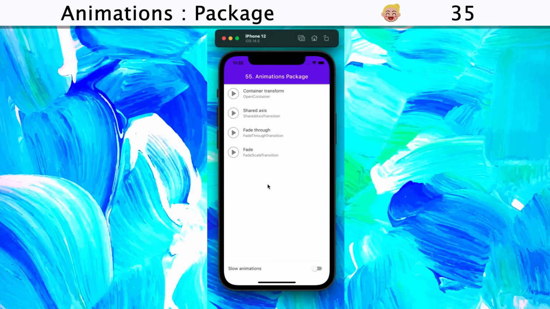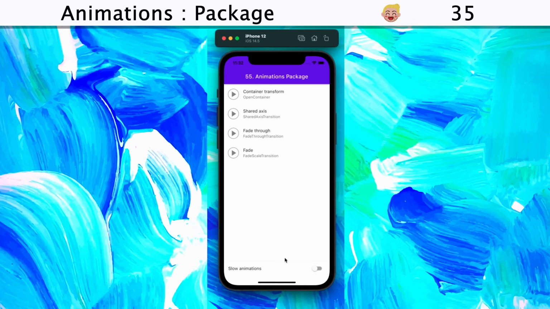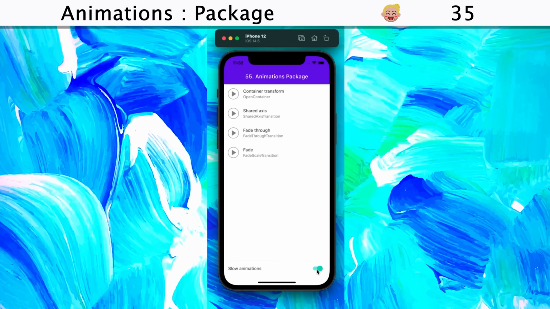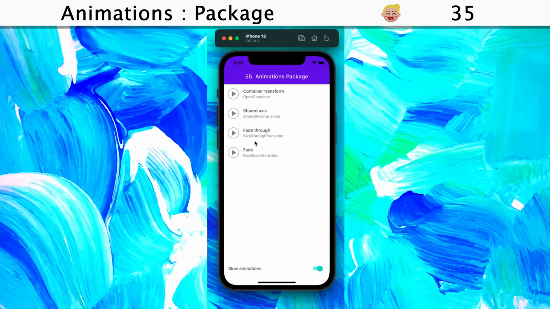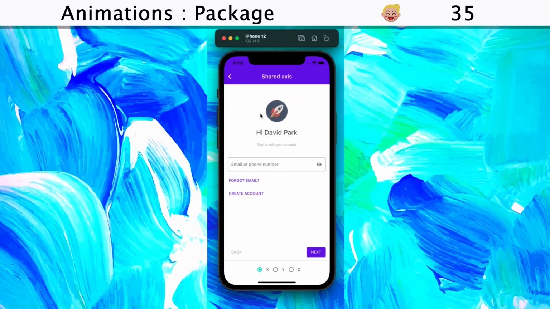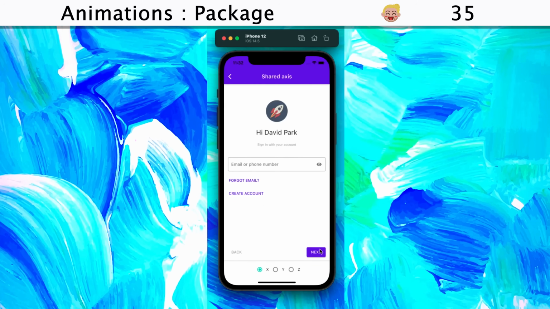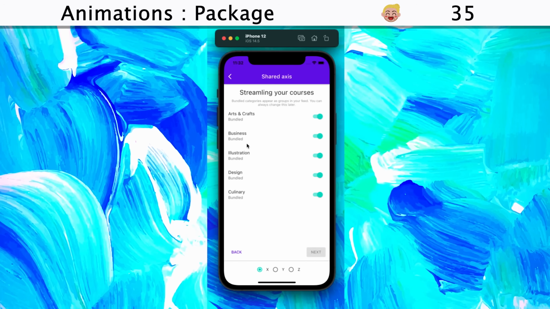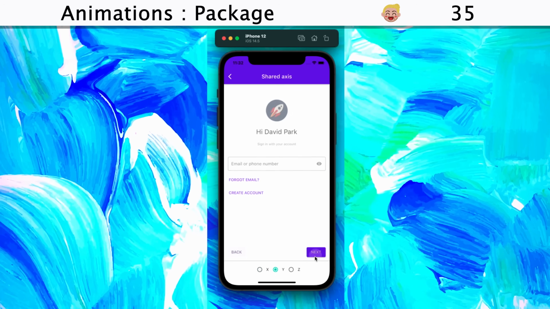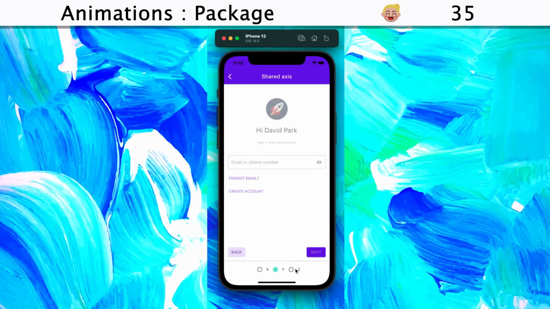This is the animation package, and it is pretty cool. Let's first activate the slow animation just to show you how it works. And this is how to transition between pages. As you can see, we can transition by the x-axis, or we can go with the y-axis. It is a different transition. You have multiple other transitions inside this.